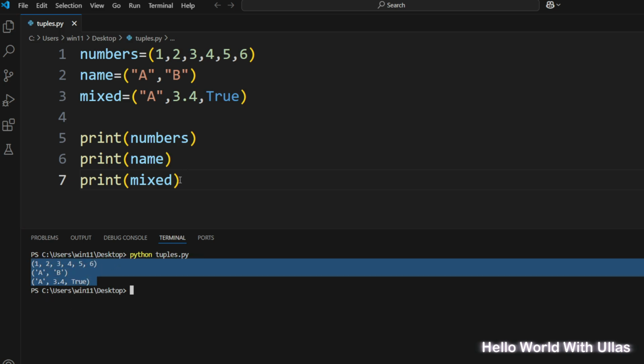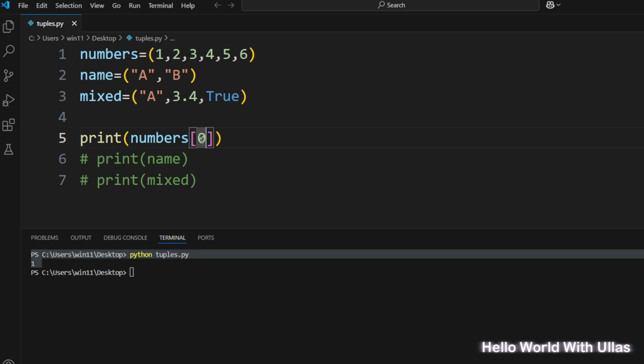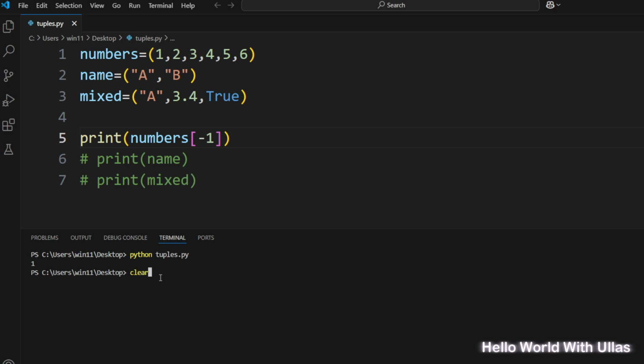So a tuple uses round braces instead of square braces, but they work similarly to lists in terms of indexing and storage. For example, to get the first element from the numbers tuple, we just write 0. If we run the program, you can see we got 1. To get the last element, we can just write -1. Run the program, you can see we got the last element, which is 6.